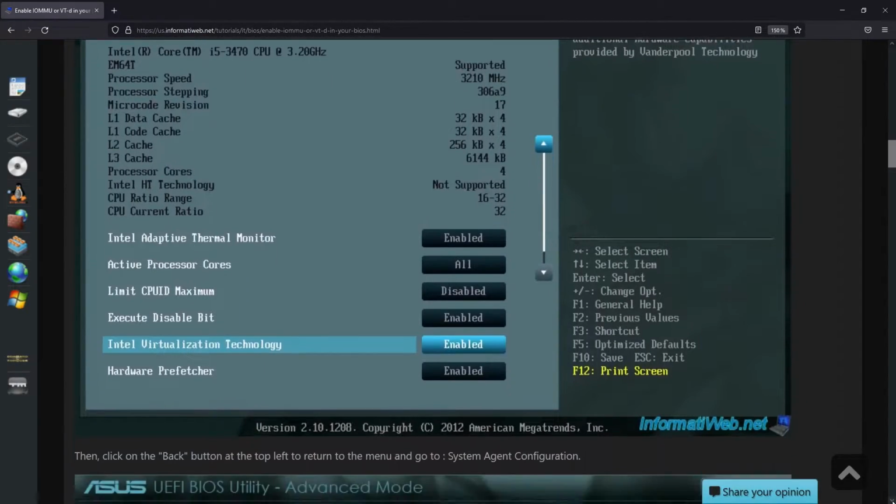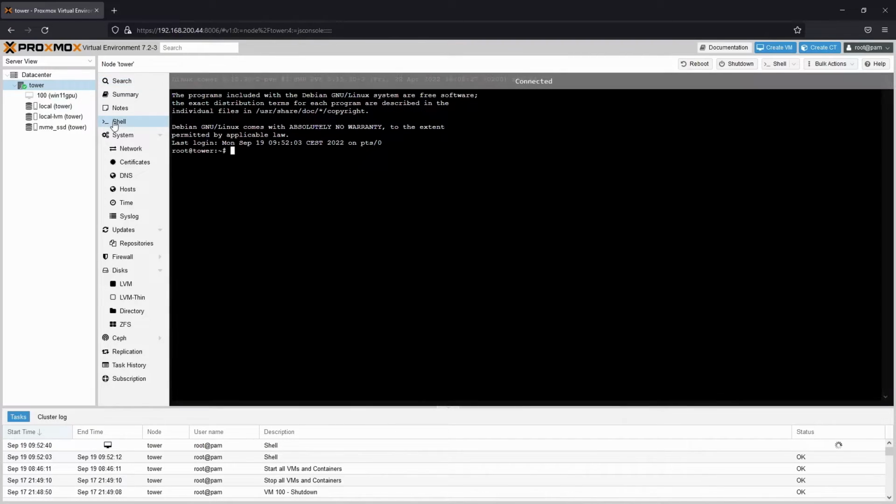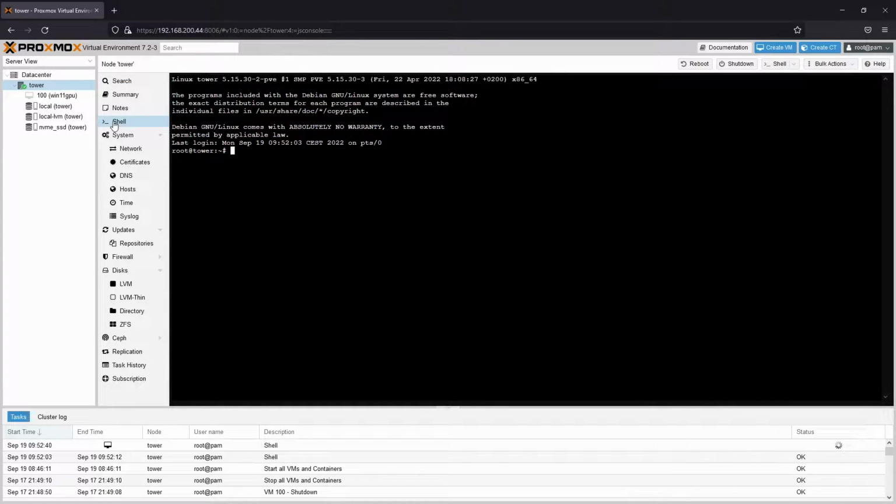When you are done with the BIOS, you are ready to configure Proxmox. In the server view, click the Proxmox node, then Shell in the menu to the right. I will add all the commands I use here in the video description, as well as some links to places you can look if you are having trouble.